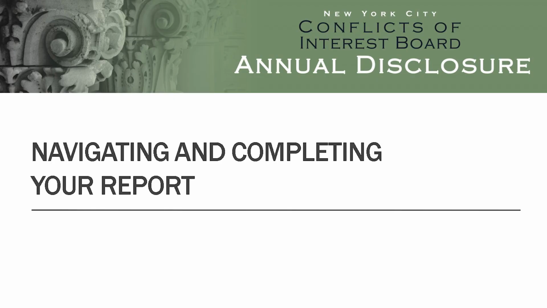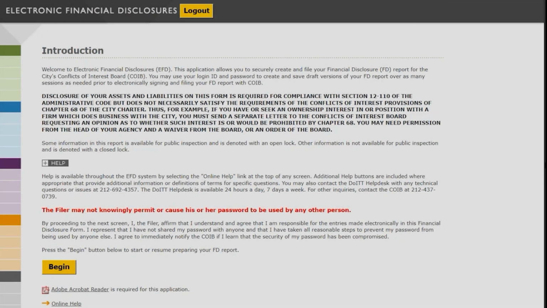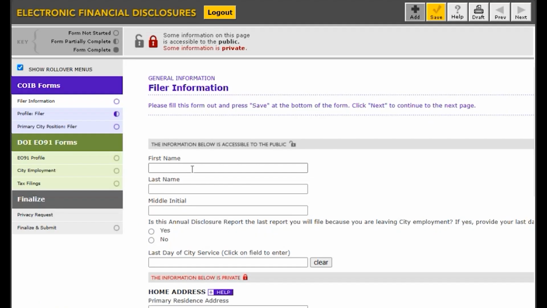Navigating and completing the report. Please read the information on this page. Click the Begin button to start your report. This will be the first page you see when you enter the report.